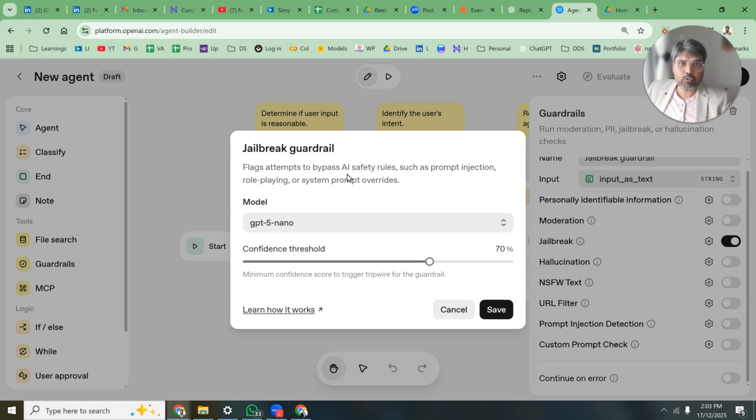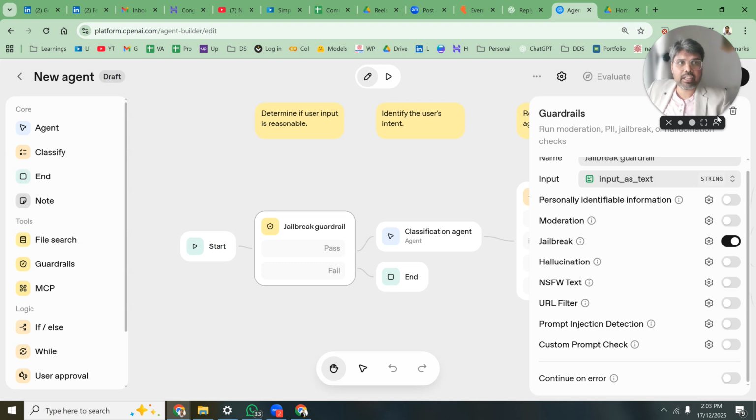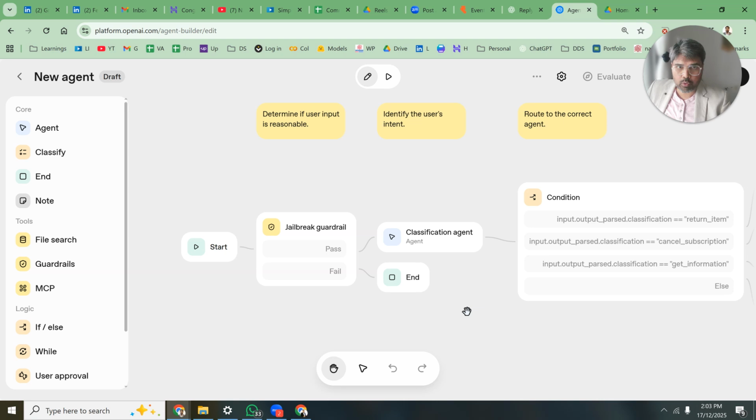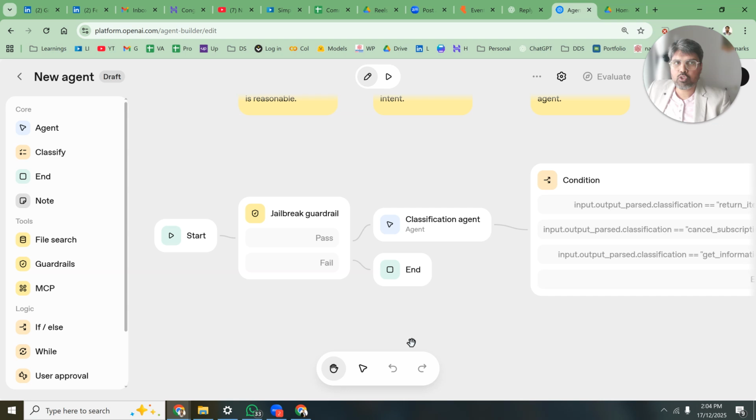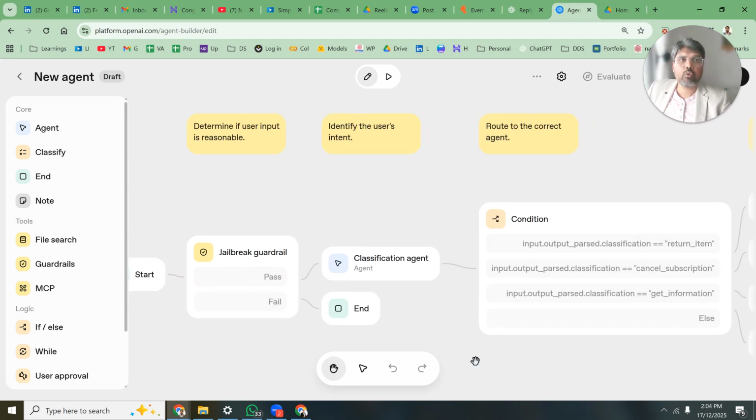So flag attempts to bypass any AI safety rules such as prompt injection, role playing, or system prompt. So is it from a human, or is it a bot trying to get inside to get your information out? So this is the first thing. If it fails, if there is something that is detected, it is simply going to end the chat and not even go to the LLM. This is a very important step that all of you need to do at the start to make sure that your output is safe. Then we have the classification agent.